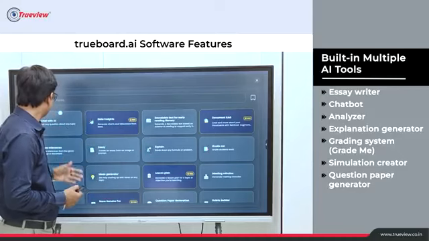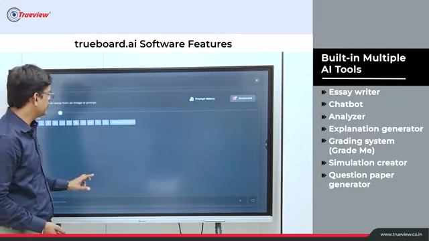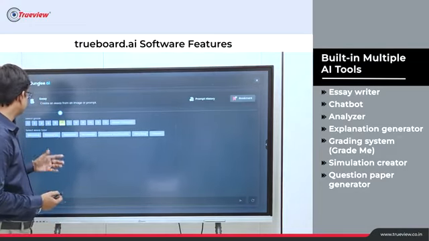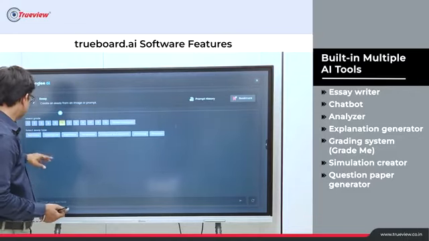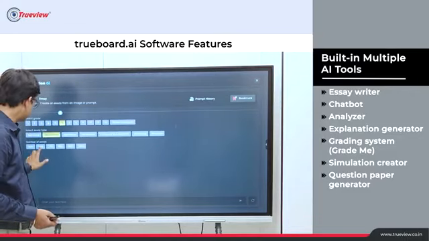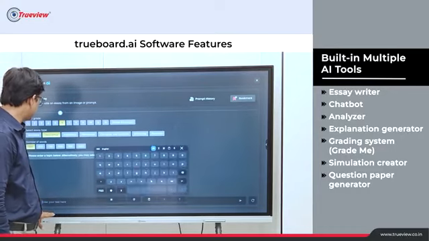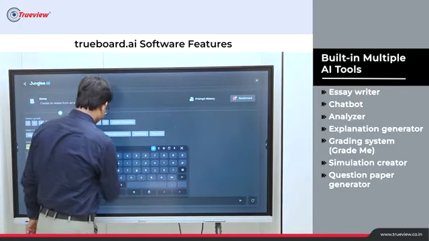We have the essay writer. We have our own chatbot. So we'll see one example of the essay writer. Suppose I want to have an essay of grade 6, and select the essay type, narrative or descriptive. I'm just selecting descriptive. How many words do we want? I'm selecting 500 words, and now you can simply give the topic. I am giving the topic name India.